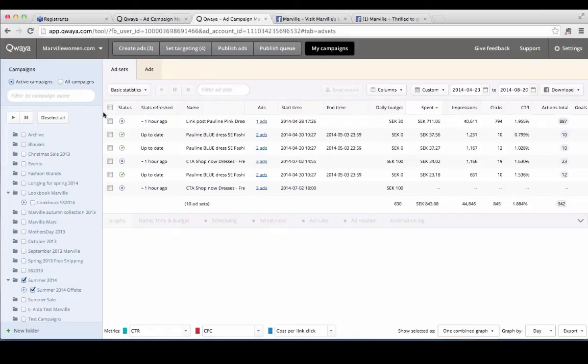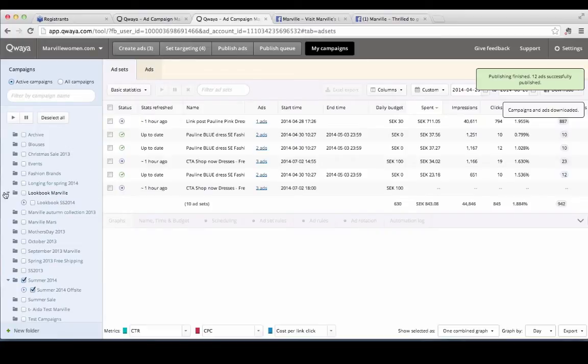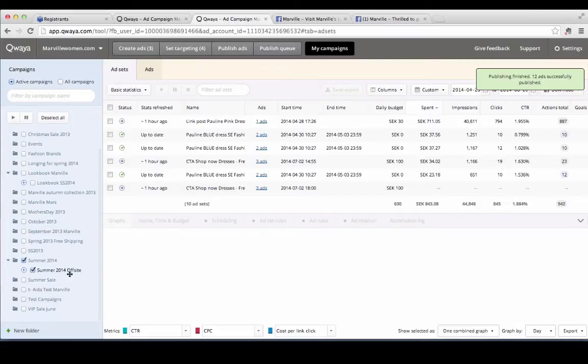So in the My Campaigns tab, you also have this left-hand sidebar, and here you'll be able to find your published campaigns. You can see they have a lot of different folders, and these are My Campaign folders. You can create new folders down here if you want to, and you can drag and drop the campaigns between your different folders. The folders are a way to create a better structure and overview in your account.